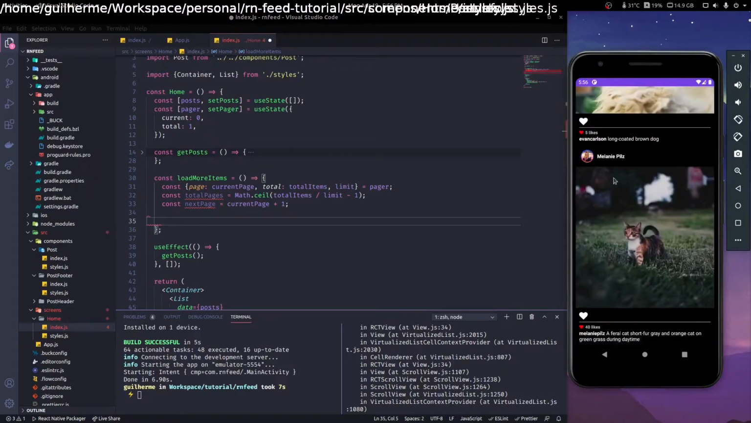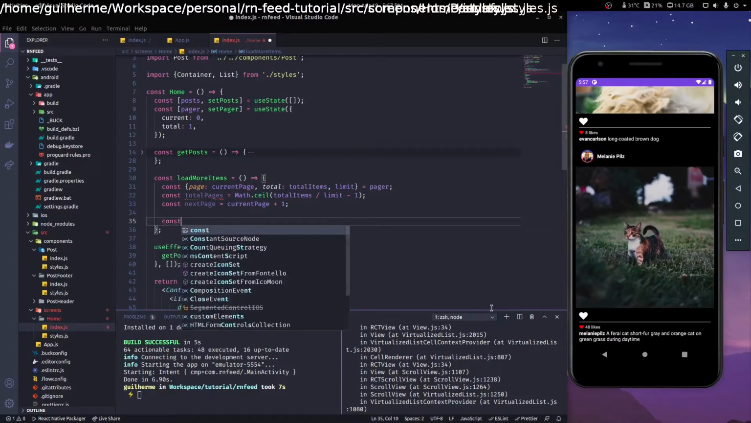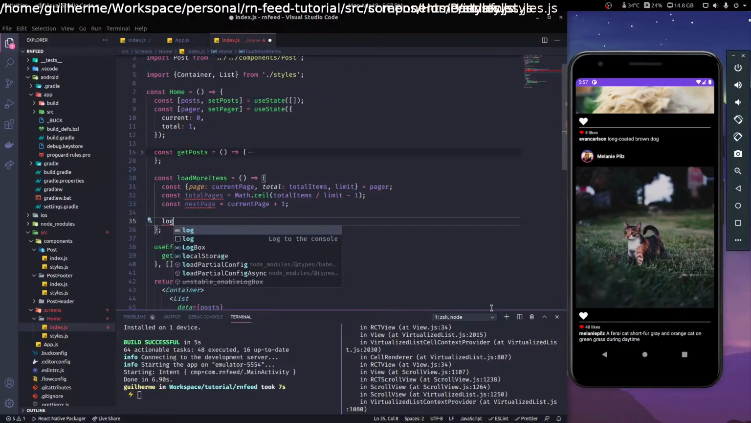I scroll to the bottom and I fire this function, and I have the current page, the total items, and the limit. So now I can get the total pages from this, and I know the next page is the current page plus 1. So if I'm at page 1, next page is 2, so 1 plus 1 equals 2. So let's just see if this works.